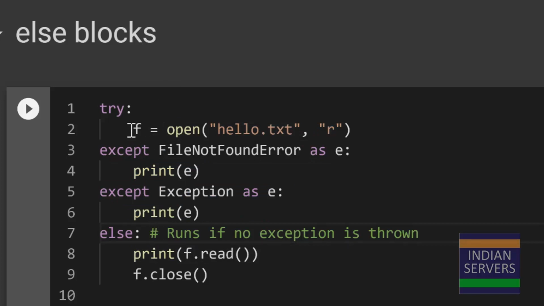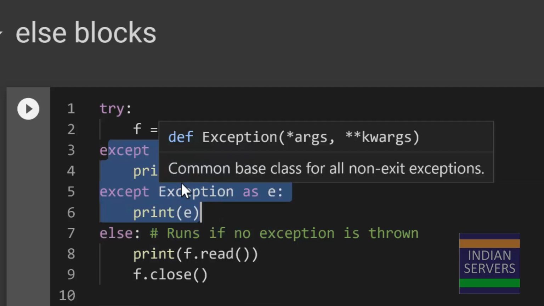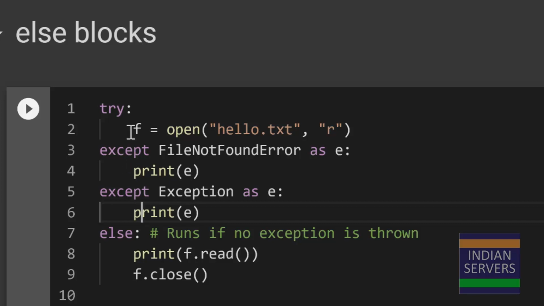So if you see here in the try block, I have this line f equals open of hello.txt in read mode, and there is no exception here because I have the file name correct, and this is going to run just fine. There are no errors or exceptions over here, and hence I'm not going to jump into any except blocks. We are not going to execute any except blocks because we don't have any errors. Hence after the try block, the else block is going to execute.